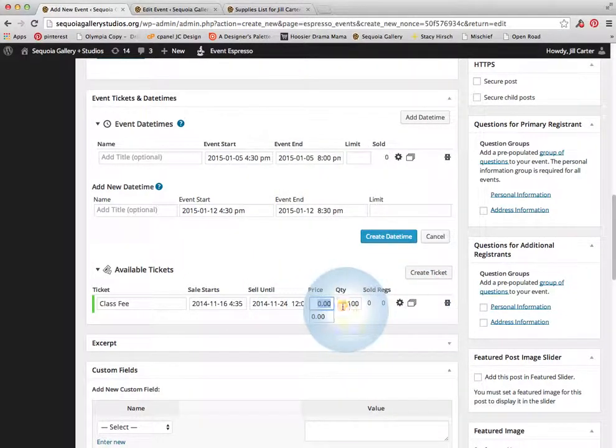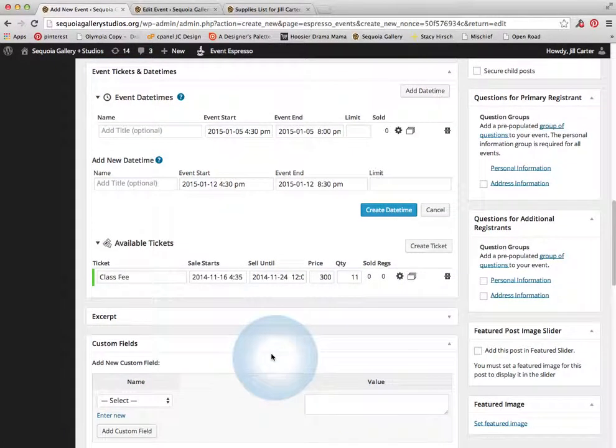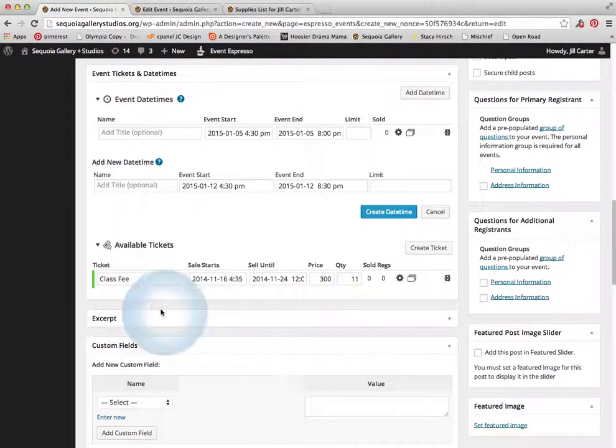You put the price here, and then you put the quantity here. Let's say it's for 11 students maximum. You put that quantity there. All right, that takes care of that section.